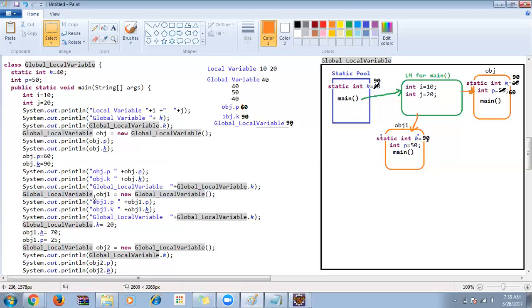Then System.out.println obj1.p. In obj1, what is the p value? That is 50. Non-static members alone take the value here, while for static members the latest value will be taken. Then obj1.k will be printed. In obj1.k, what is my value of k? That is 90.